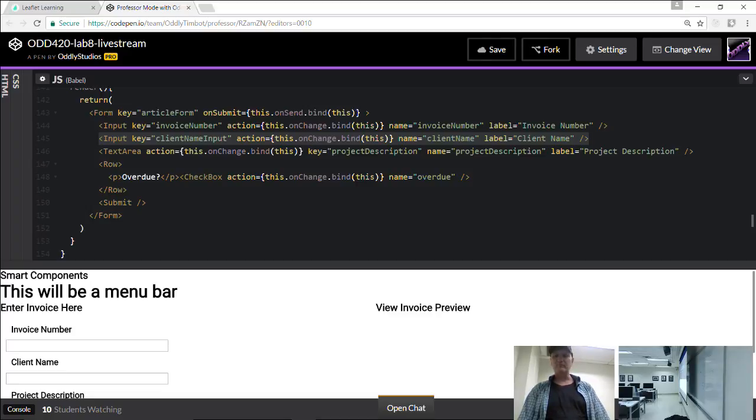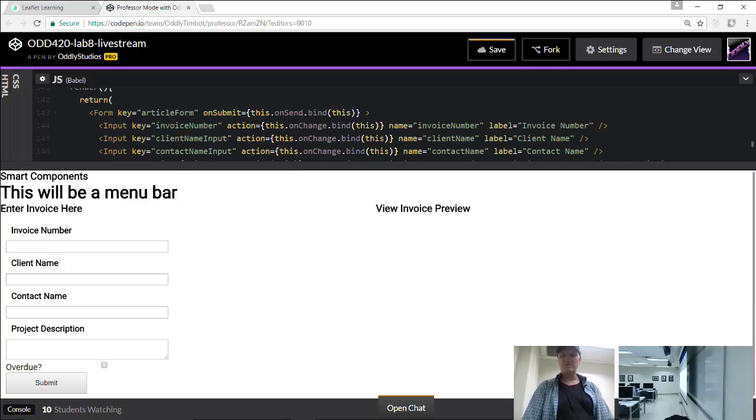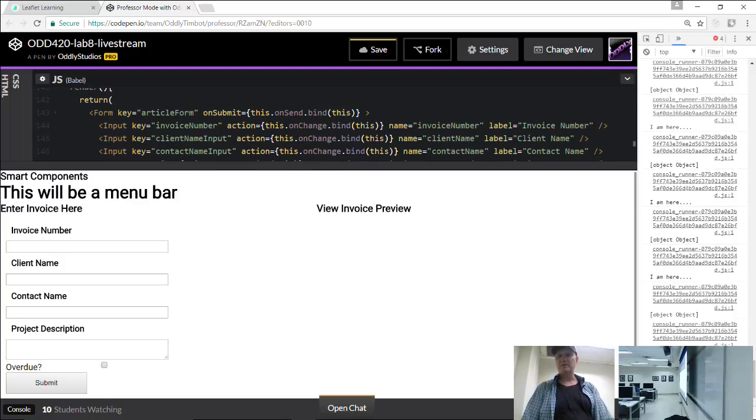So let's stick one of these in here. Now, we've already said client name, so I'm going to change this to contact name. And right here, I'll make this contact name, just like that. And then the label, we'll update that one. All right. Pretty good, pretty good. Let's test it just to make sure that this is all still working all right for us. Check out some console log action.